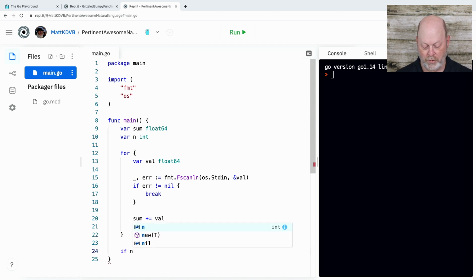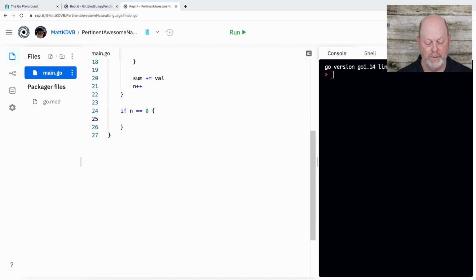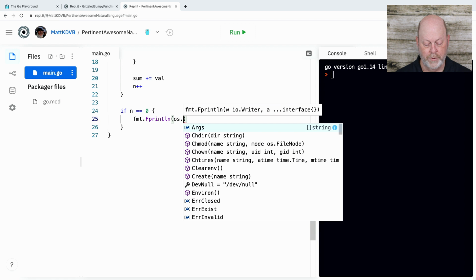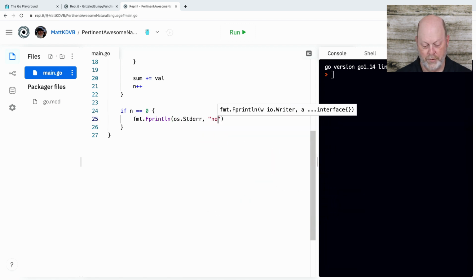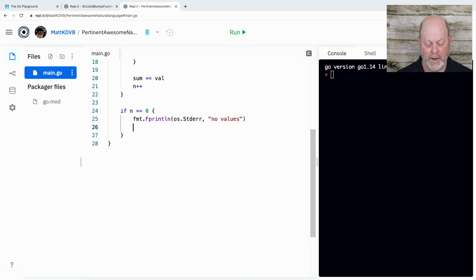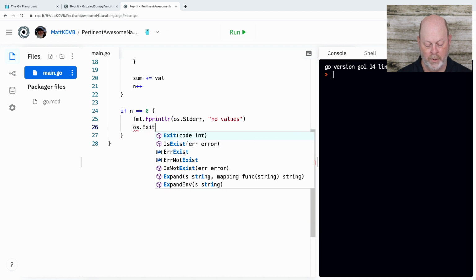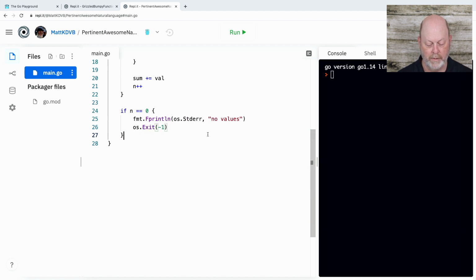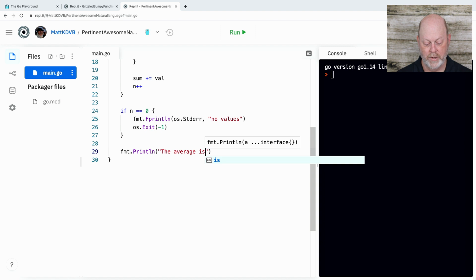I'm going to have to deal with a special case. What if there are no numbers? And so I'll do that by putting some logic here that says, well, if the count is 0, we're going to output a string that says no values. And what I also could do is actually fail the program. In other words, I could output an exit code that actually says, hey, this didn't work right. Otherwise, I'm just going to print out the average is.